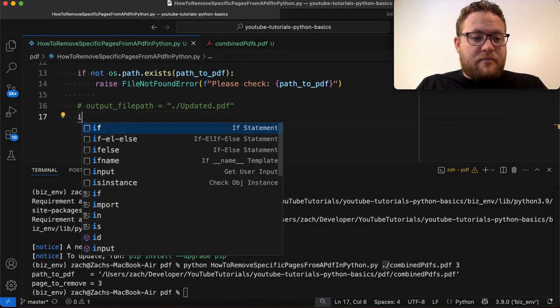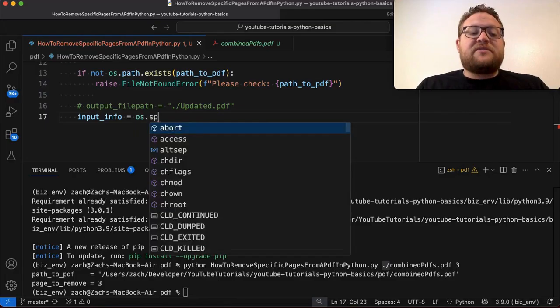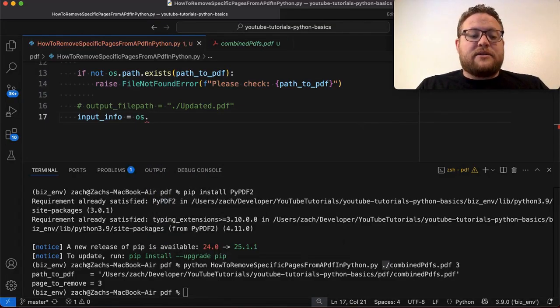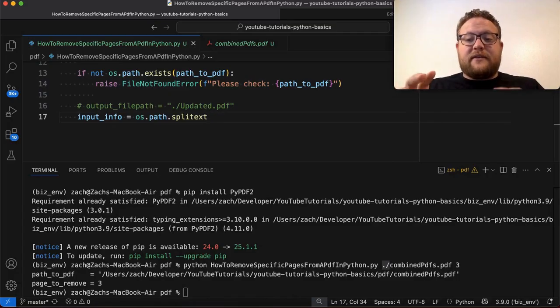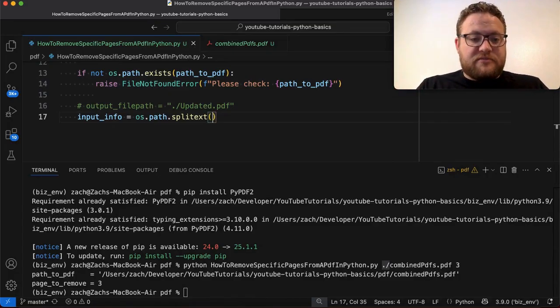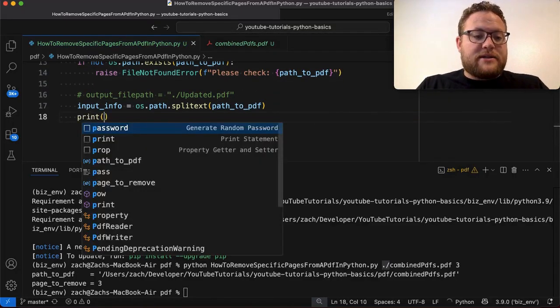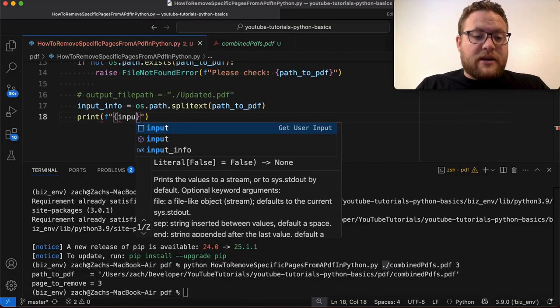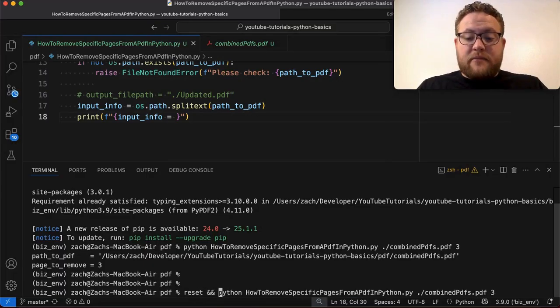So we can say input info is equal to os.path.splitext. Now what splitext is going to do is take off that extension for us and basically give us a list. I'll show you here. So let's do splitext and we'll say path to PDF. And then we're going to say print, use an f-string and say input info. All right, now let's run this again with our current inputs.